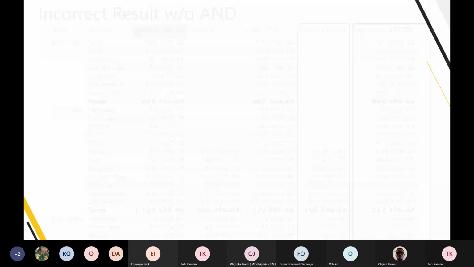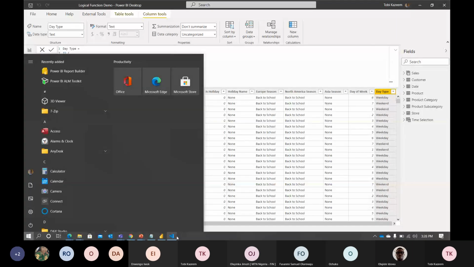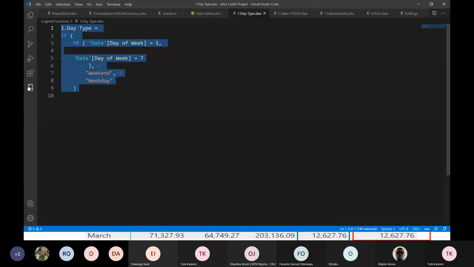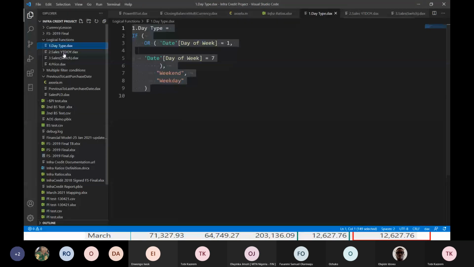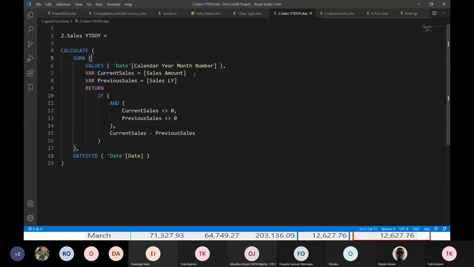So let me move to my Power BI. Though I have the code already, not to be writing the code from scratch. Sorry, let me grab that. So hope you can still see my screen. Yes, hello? Yes, we can.